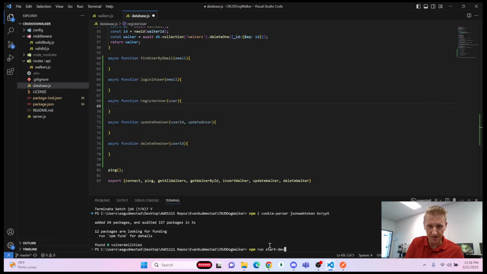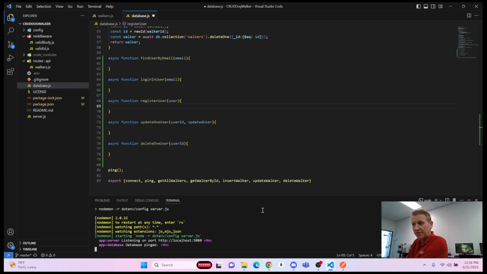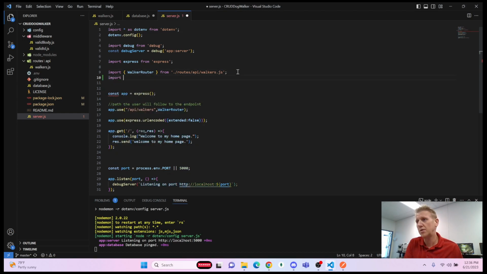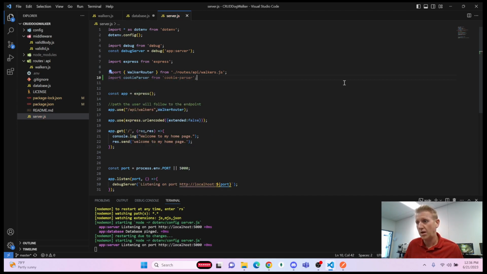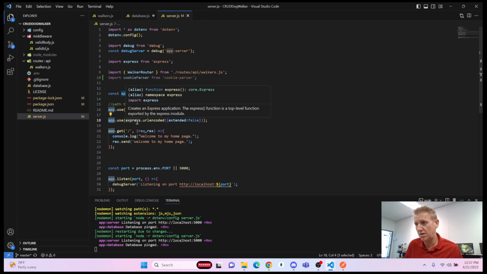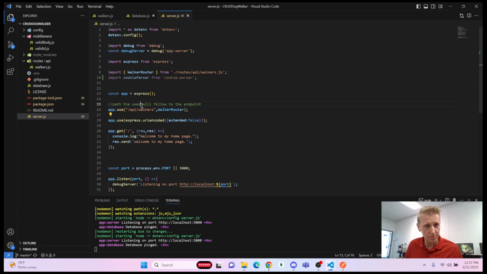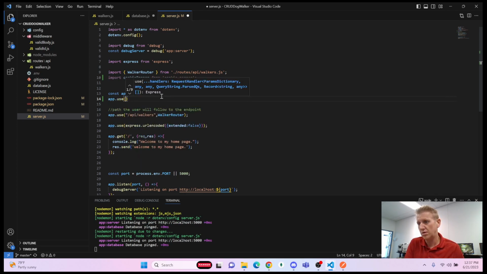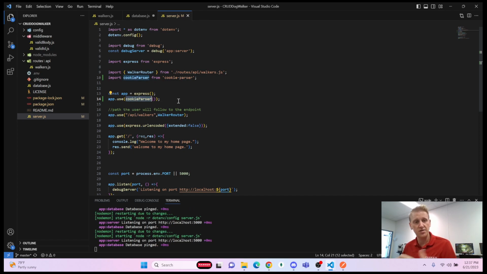Okay, so now let's boot this back up. Now that we have our dependencies installed, let's go to server and bring in cookie parser. And here's app. Before our routes, we'll do app.use cookie parser, which is a function. All right, and that'll allow us to create cookies on the client, and that's installed at the application tier, so you could use it on any route.